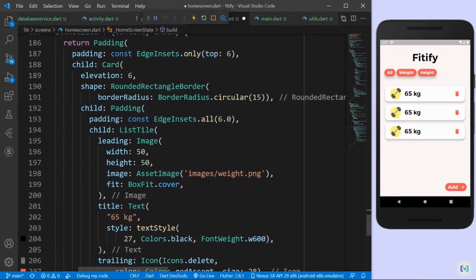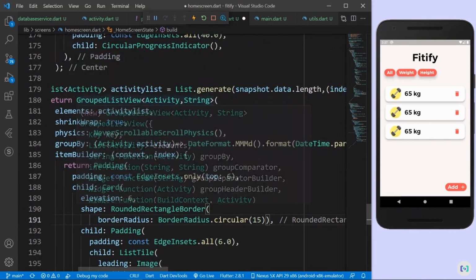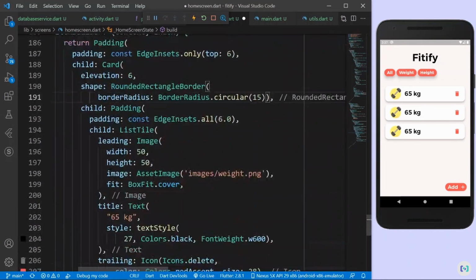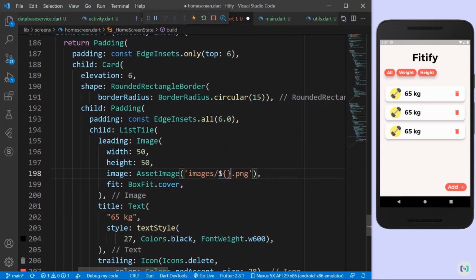Now we can show every data here in the UI. So for showing the data in the UI, it's pretty easy. We have hard-coded values here, but instead of that, we have our activity list coming from the database. First of all, let's change something for the image. So instead of images/weight.png, I'm going to say depending on the type of the activity, show the image. But I have to provide the activity, right?